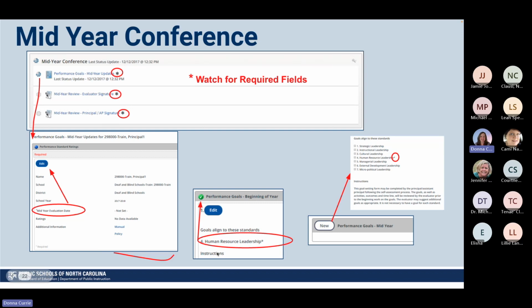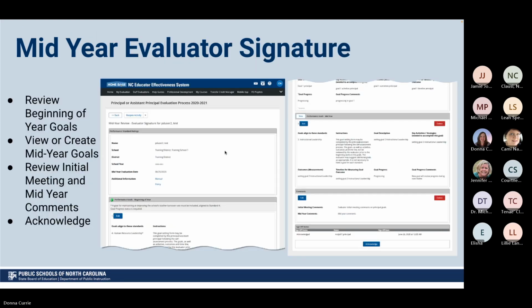Remember, one of your goals does have to be a human resource leadership goal, but you can tag that goal once you're editing. You can click new, click what it applies to, and once you're done, make sure that you do save that. The guide in the help guides can help you with this process to make sure you don't miss anything. But look for those asterisks, because after you do your goals, you have to have your evaluator signature, and then you sign. So the mid-year evaluator signature.